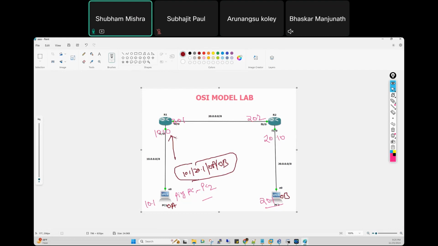I'm not talking about ARP and anything else. I'm just telling you the basic thing. For example, the packet came here on R1. R1 will forward this packet. Sorry, guys, there is one mistake.